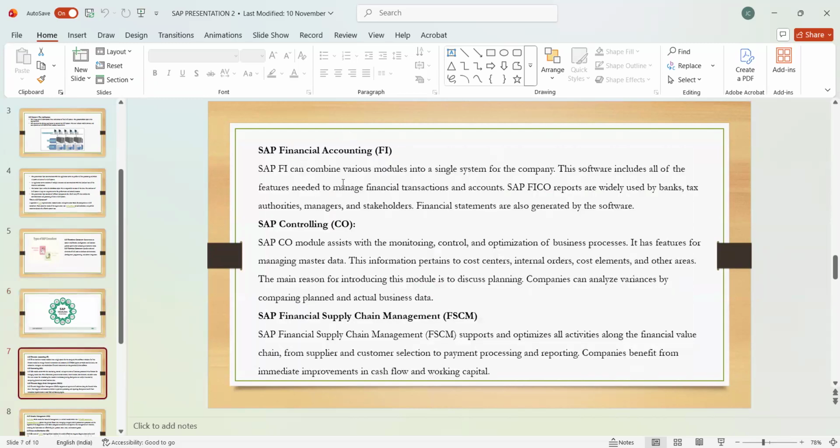Next are the abbreviations of each and every module. What will these modules do in the SAP ERP? SAP Financial Accounting mainly focuses on financial transactions and accounting. By using this financial accounting module, we can design our own reports that will be used by banks, tax authorities, managers, stockholders, and all those people.